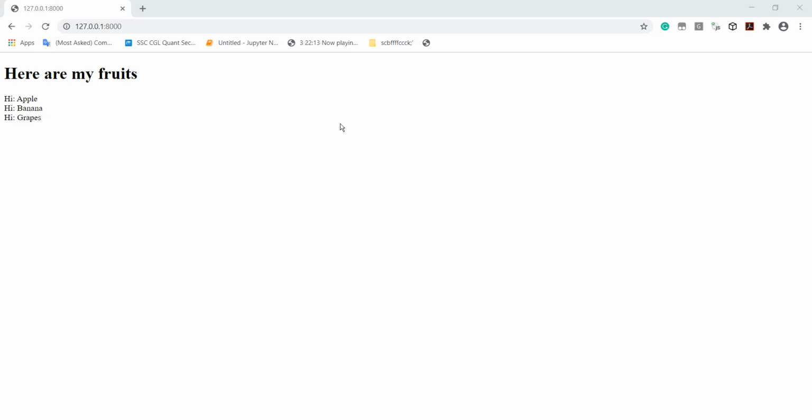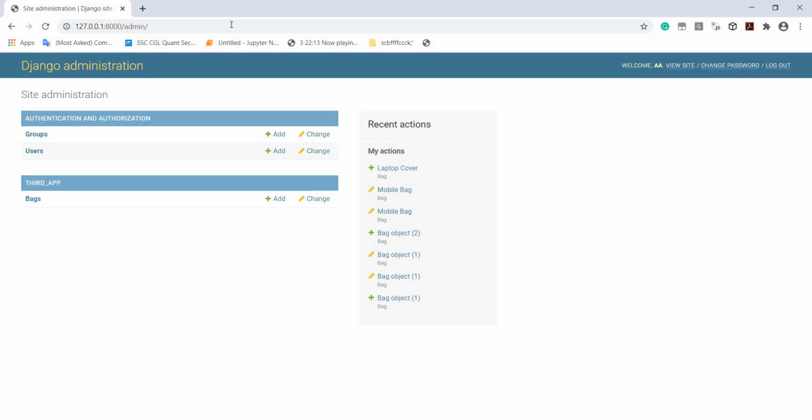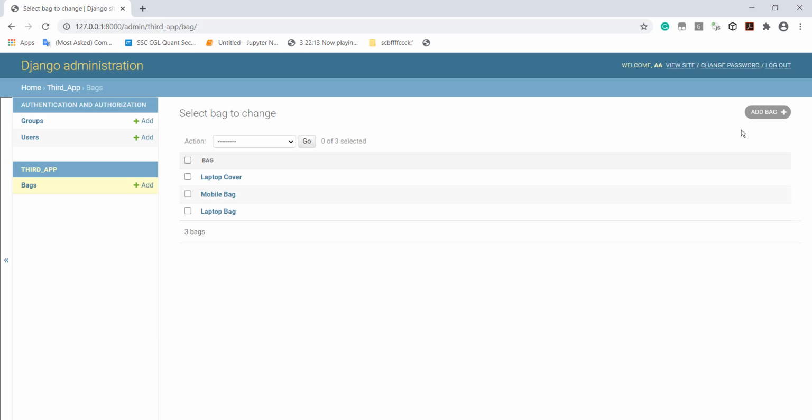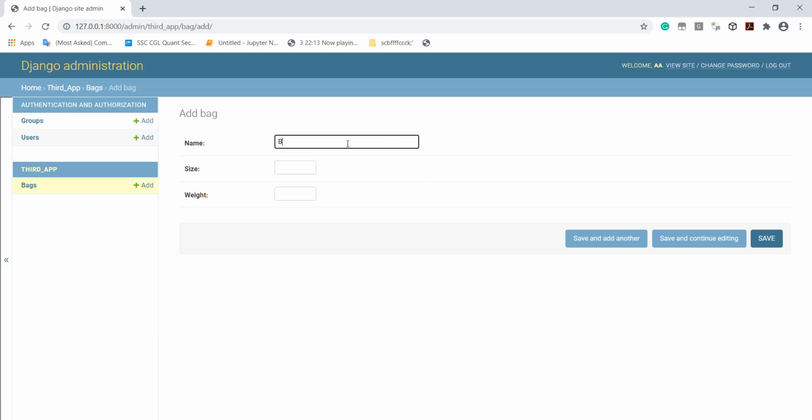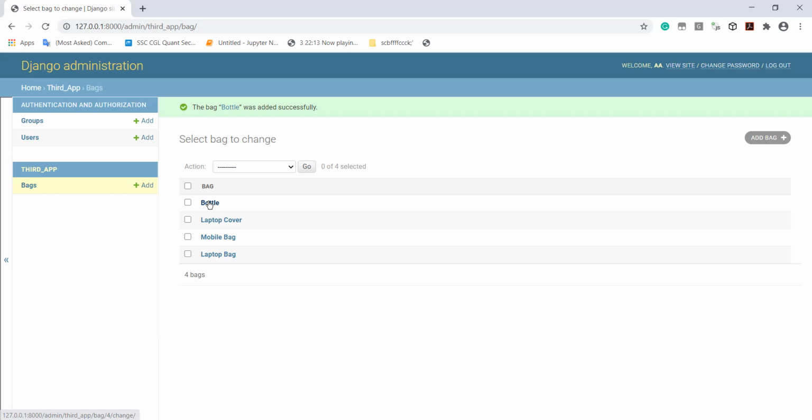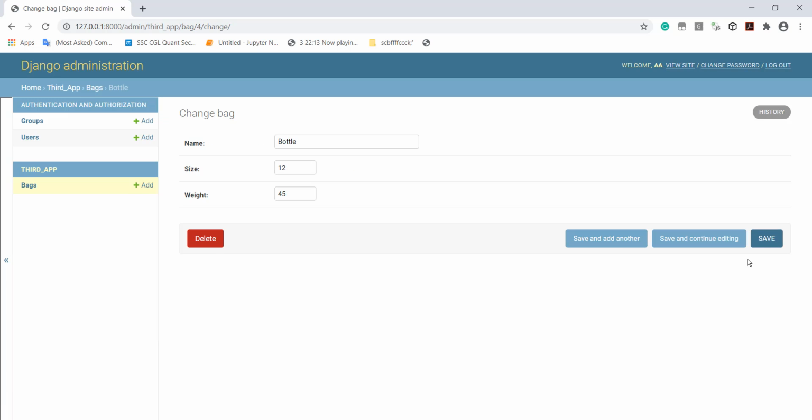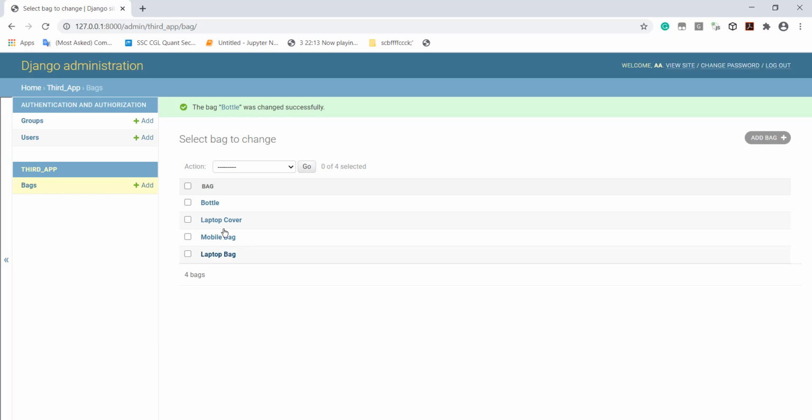So now I am going to retrieve all the data that we have inserted. I am going to insert one more entry: admin, bag, and bottle. The size is 12 and the weight is 45 kg. Okay, hit save. Now this is saved. If I want to delete, I can directly delete here. What I want to do is retrieve all these things in my dashboard.